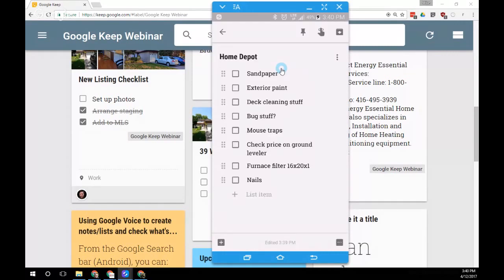There you go. There's my Home Depot list. So you can see it pulled up my list, and at the bottom here, it added nails. And now keep in mind, if this list is already shared, if I shared this list with my wife, boom, it'd already be updated like that.